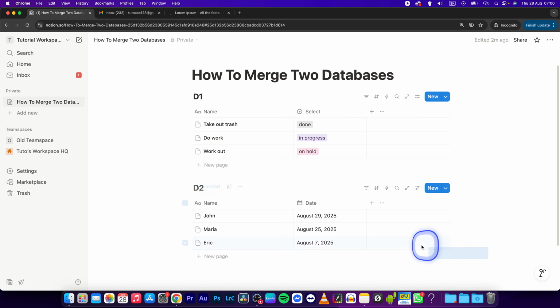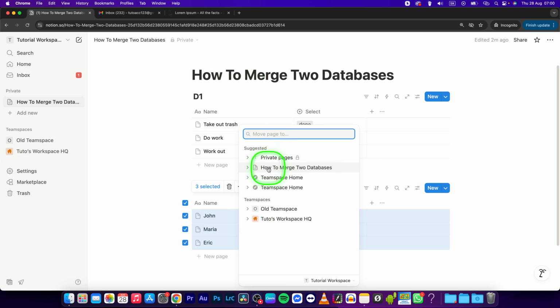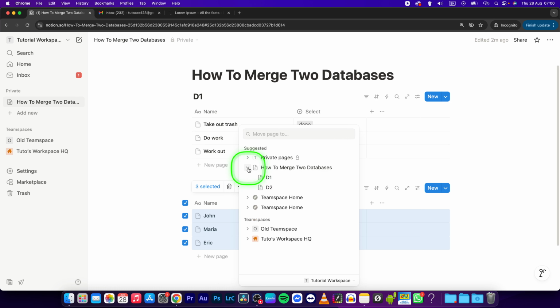I will select all of the contents in my second database, then click on these three dots which appear next to a trash icon, and then simply click on Move To and go over to the page name. So in my case, it is how to merge two databases, and expand it with this arrow. Now simply select the database number 1 or the name of the database that you want to move this to.